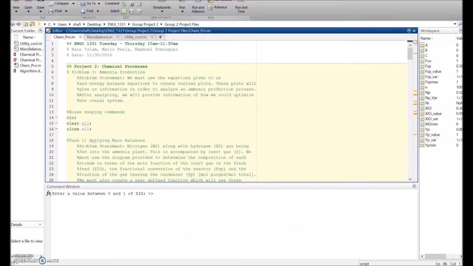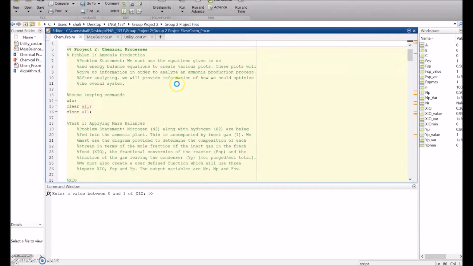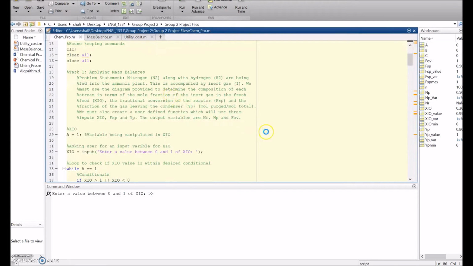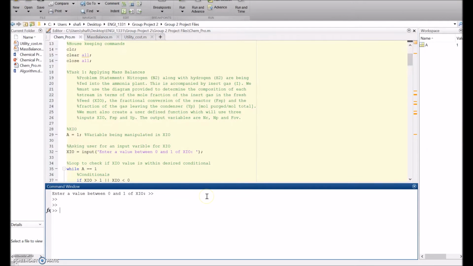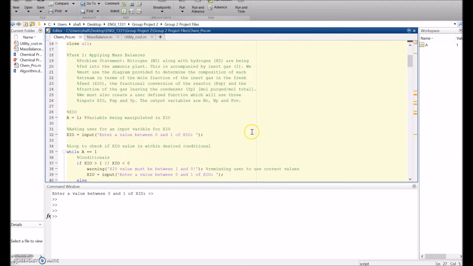Now to discuss the code that we created in MATLAB. We start off with our housekeeping commands. We had to create 2 sections for our problem. The first section consists of tasks 1 through 3. Feel free to pause the video at any time because there's a lot of information listed here below. I'll not be going over it all because of the time crunch and the time window that we were provided.